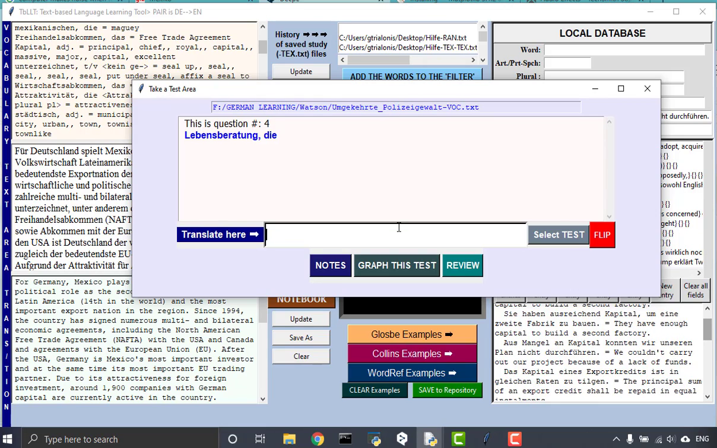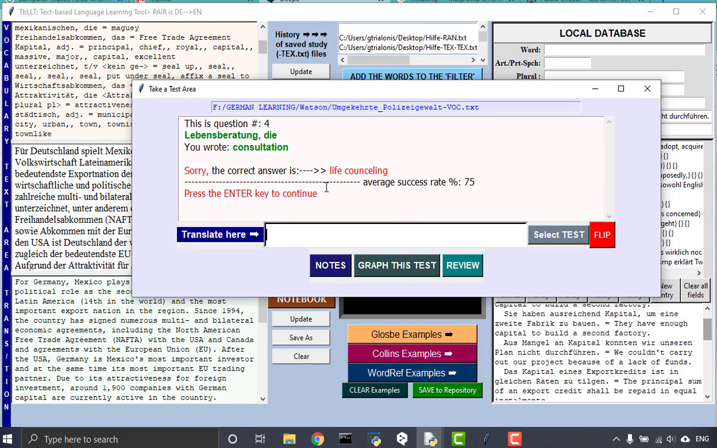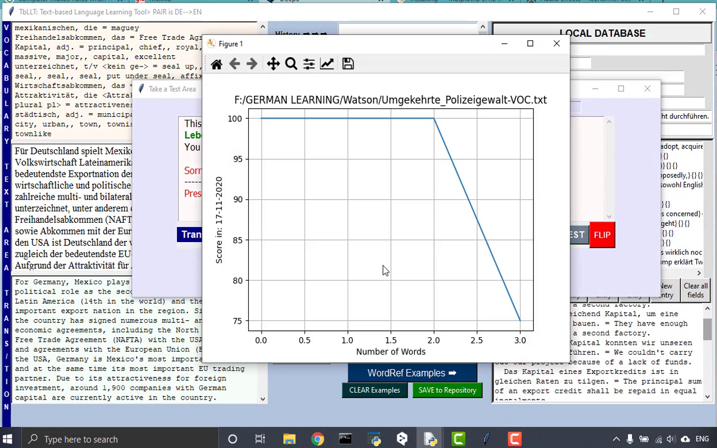Lebensberatung. It has to do with consultation. I'm not sure. Life counseling. Sorry, the correct answer is life counseling. Now, I test myself, and I can also see my score. Average success rate is 75%. I can also see a graph. I started with 100%, and then I missed a word, and I dropped to 75%.